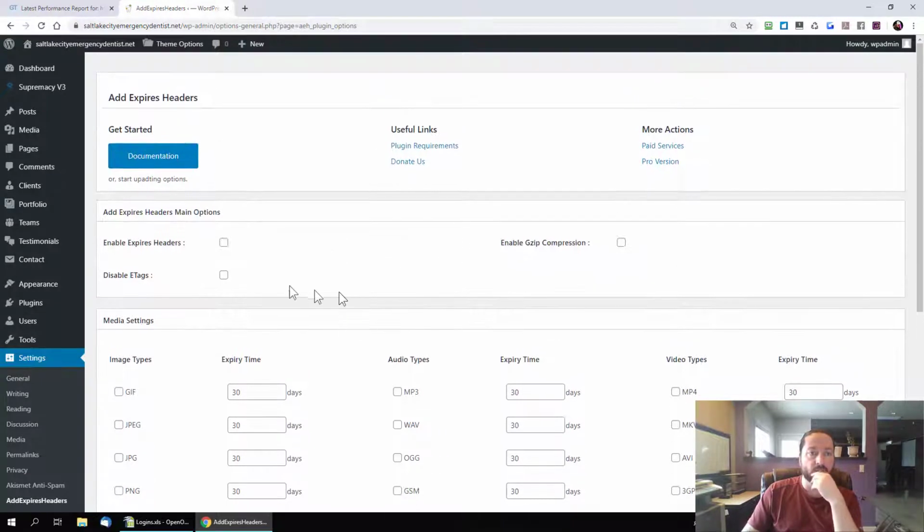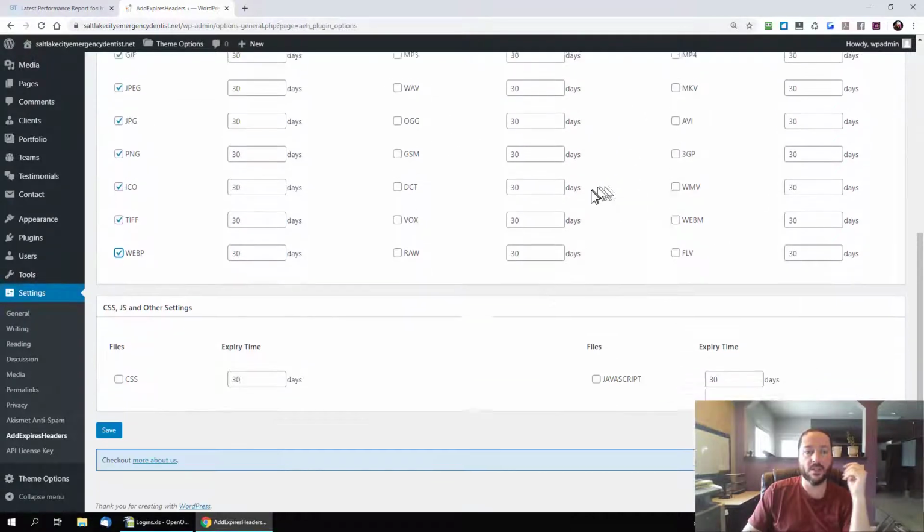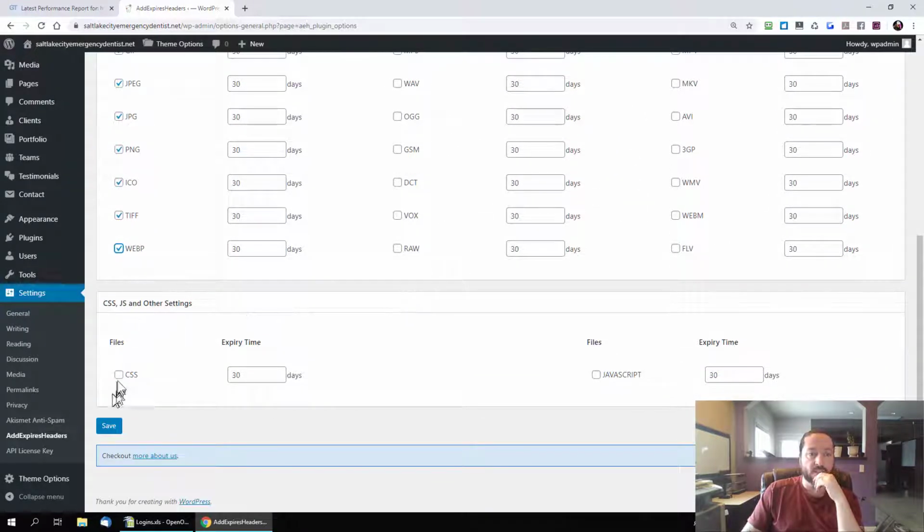Okay, and you're going to enable expires, enable gzip compression, and then all the image types you're just going to want to turn them on. Okay, if you host audio files or video files, you would want to turn those on as well. And then under the CSS, you're going to want to add an expiry time to the CSS and the JavaScript files, and then click save, and that's all you have to do for that plugin.